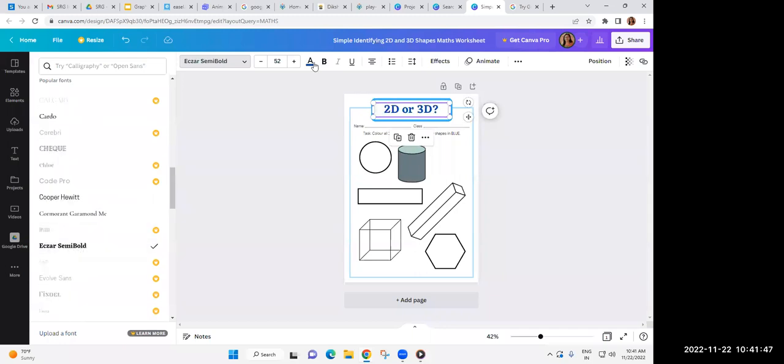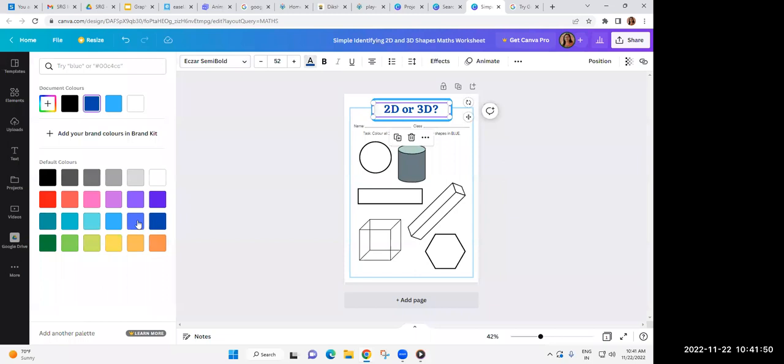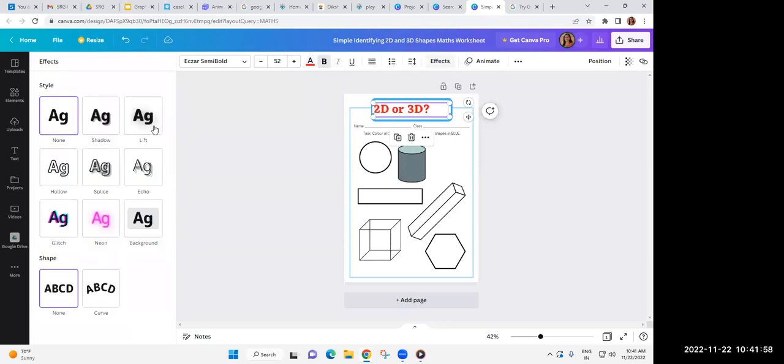So the font size is changing. You can change the color too, I've shown you. Okay. You can make it bold. Fine. So this can be done. You can change the effects too.